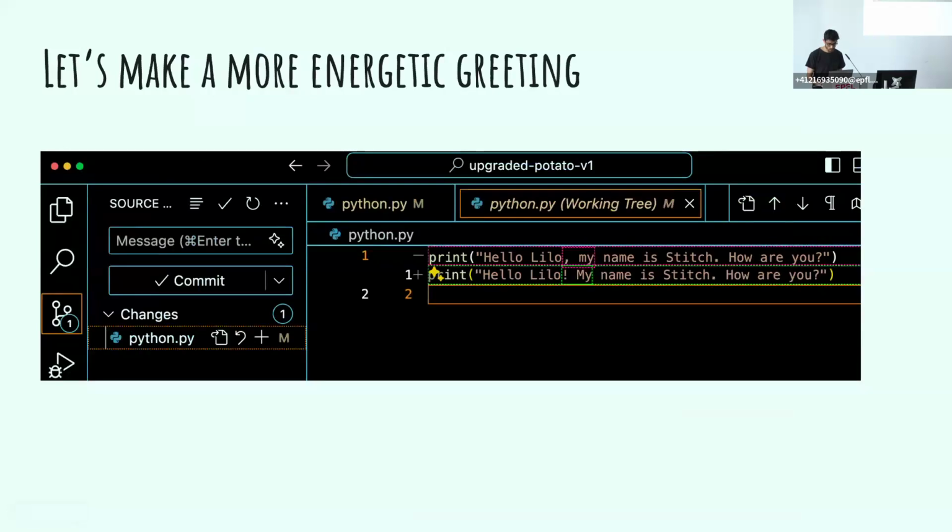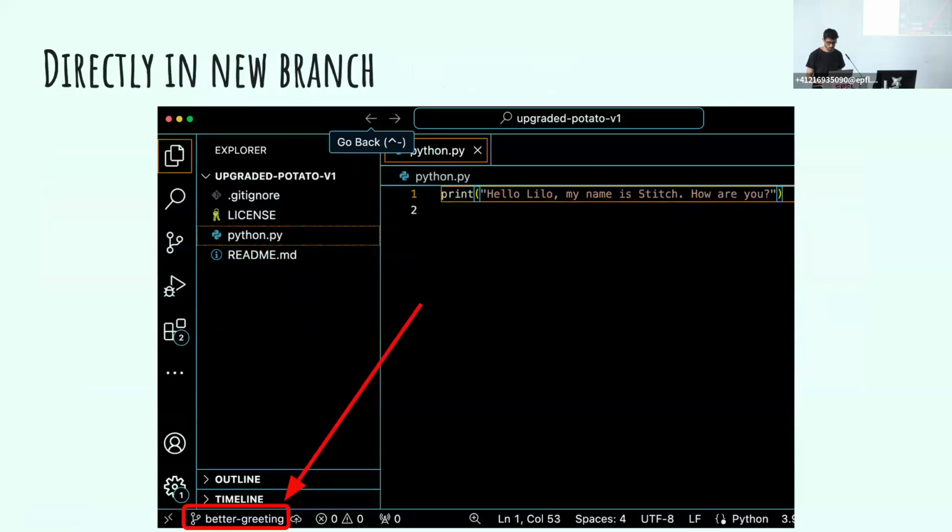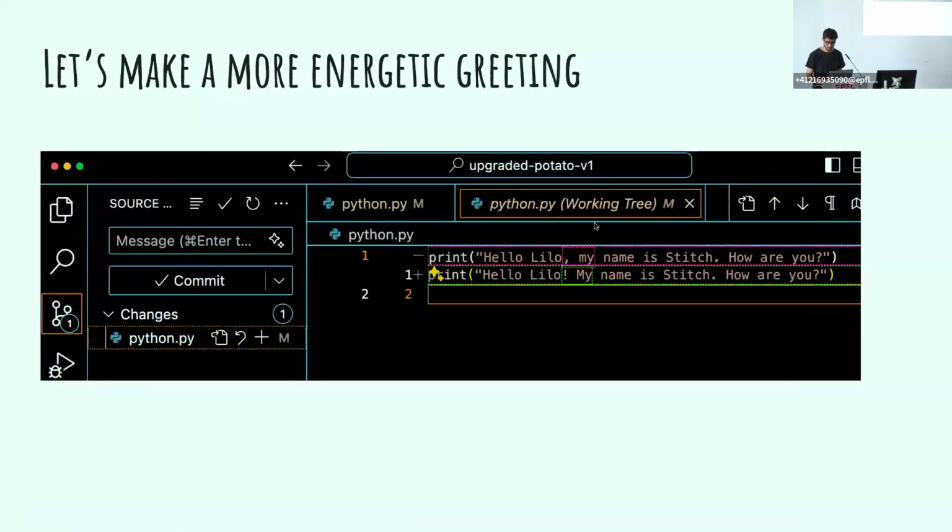And let's say I want to make some changes to it. So before we had "Hello Lilo," comma, I'm going to add an exclamation mark: "Hello Lilo!" My name is Lilo, or Stitch. I've skipped a few steps here, but essentially now we're again at this place in the source control where we see the modified line.